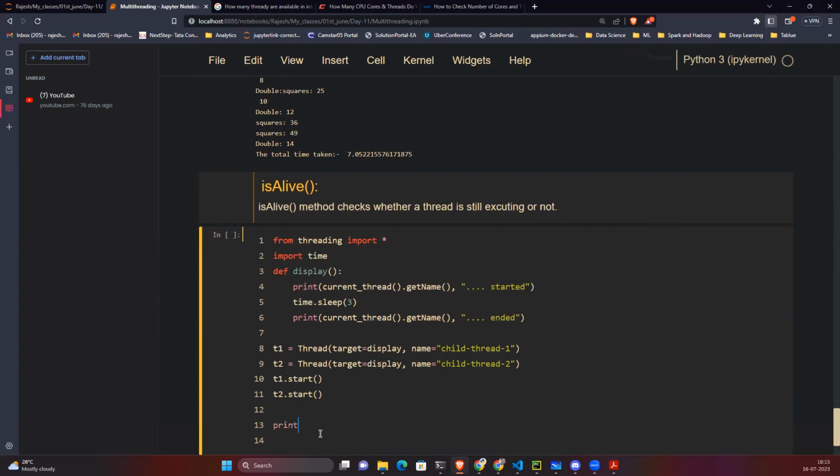So print, here I'm going to write print t1.name. What will come? Child thread 1, and this name is coming from where? Whatever name you give here, the same name will come here. Name, comma, is alive, comma, t1.is_alive function. It got changed. I don't know.